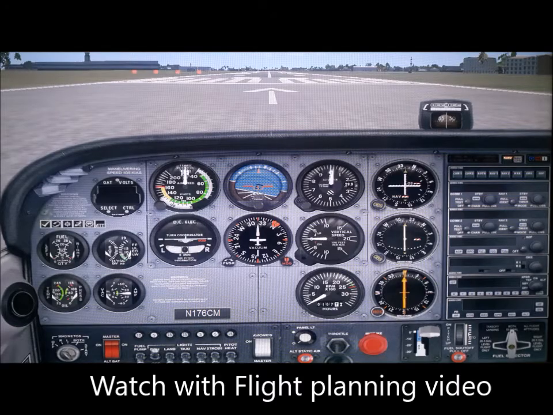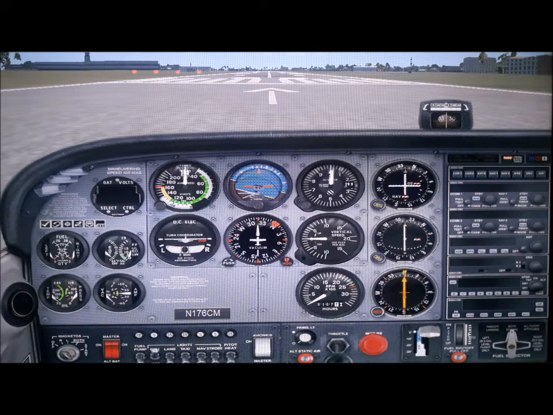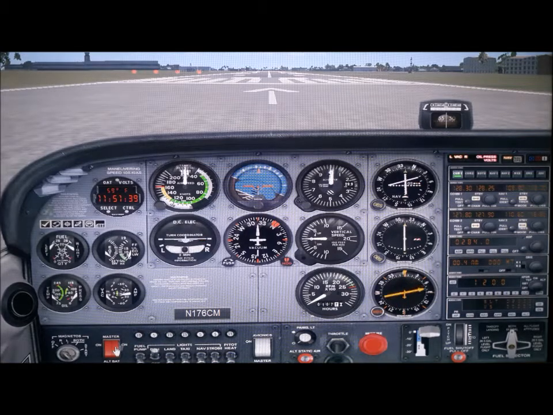Okay, this is our Cessna 172 flight deck. We are on runway 32 Trivandrum. We'll first start the engine and set the flight parameters. So the master switch, put the master switch on. You can see all the needles are coming alive.